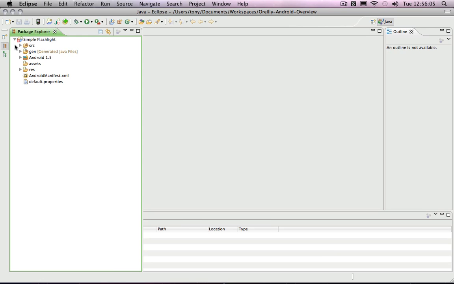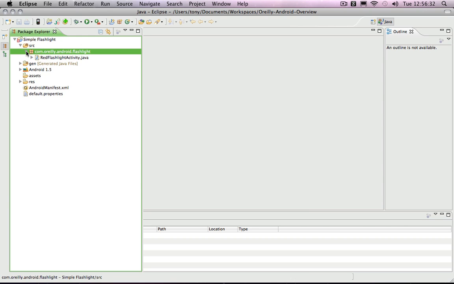So back in the Package Explorer, I can click around in here and give you an overview of what a standard Android project looks like. So we have the familiar to Java developers src, meaning source folder, and that has the beginning of our package chain in it, grouped up for us. So com.O'Reilly.android.flashlight was the package that we made, and inside of there was that activity that I asked the generator to create, red flashlight activity. So all the source code is stored under source. I'm sure you're familiar with that convention.